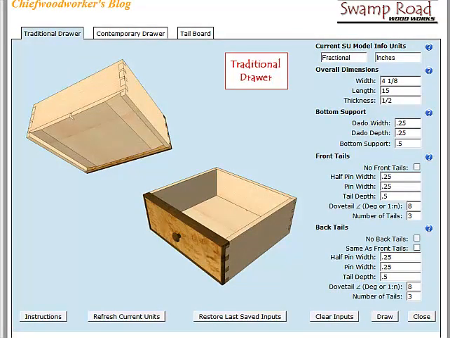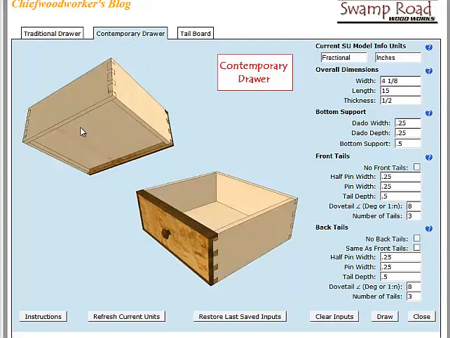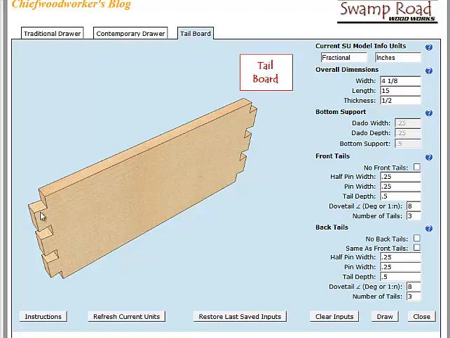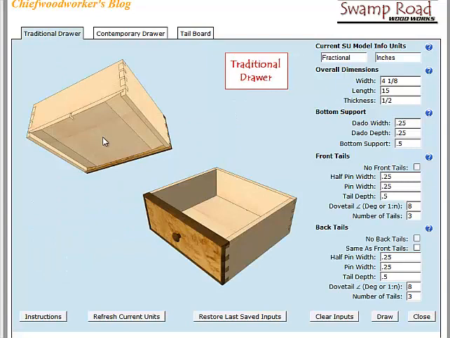Let's see if that works. Okay, what you'll notice here is that I got 3 types of things I can do. I can design a traditional drawer with beveled bottoms that slide in and out as the bottom expands. Or if I want to use plywood in a traditional drawer design, this is a plywood bottom, I can design a box that looks like this. Or if I just want a tailboard, I can just design a tailboard for some other application. Today we're going to use a traditional drawer design.